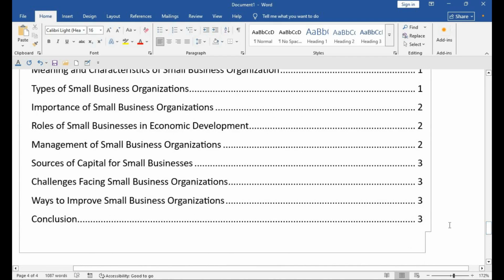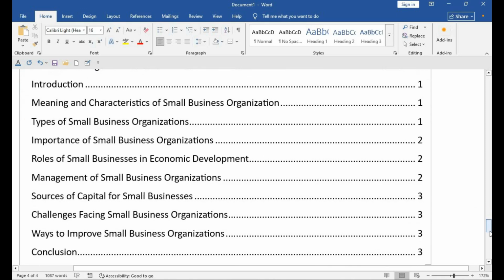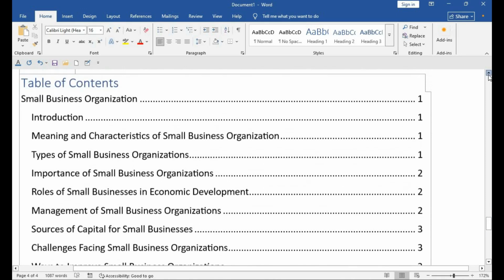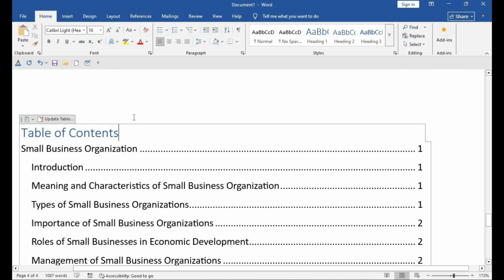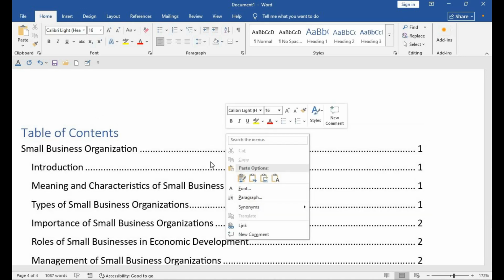Isn't this wonderful and super easy? This means that you can add new chapters, change heading names, and move sections around, and Word will automatically update the table of content for you by just clicking Update Entry Table. You can also format the table of content by modifying levels, styles, font sizes, tabs and dots, indentation and alignment. To do this, just right click on the table of content and modify it.